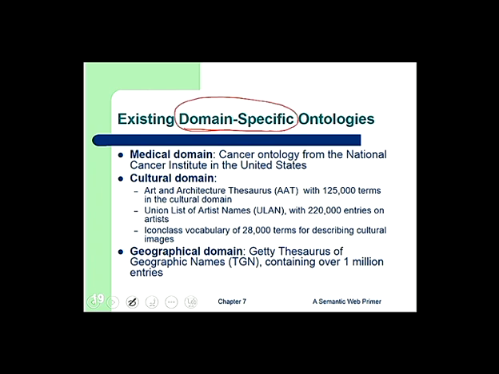So let's say if you are making a new ontology for the medical domain, you can take some motivation from this ontology. Or if you are working in the cultural domain, you can build your ontology on top of one of these domain specific ontologies.